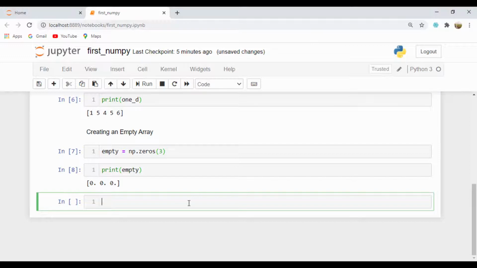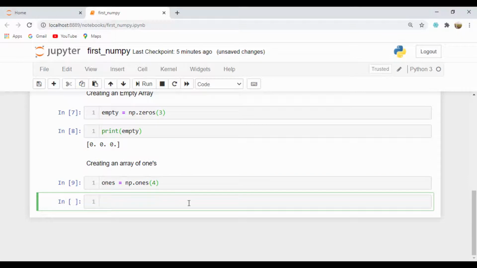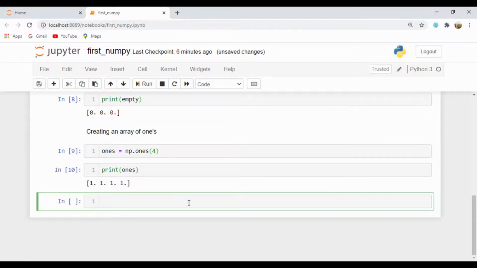To create an array of ones, let's see, creating an array of ones, right? So we can create an array that contains just ones. We're going to use the np.ones. So let's just say create an object called ones, and then we'll pass in np.ones, like that, and then we'll pass in the size. So let's say I just want an array with a size of 4. If I go ahead and print that object, and I print out ones and run the cell, we can see we have an array with a list of ones.